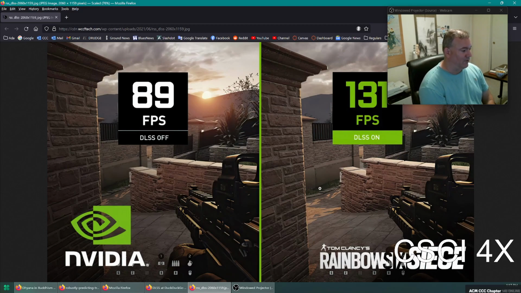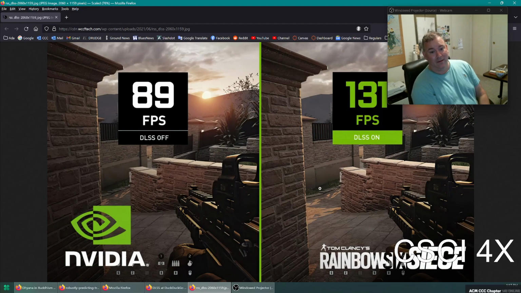It's supposed to help lower end cards hit higher frames. No, I mean, you can use it for lower end cards, but with Cyberpunk, if you have Cyberpunk on ultra settings, DLSS doubles your frame rate. So even on my 4090, it actually makes a huge difference.